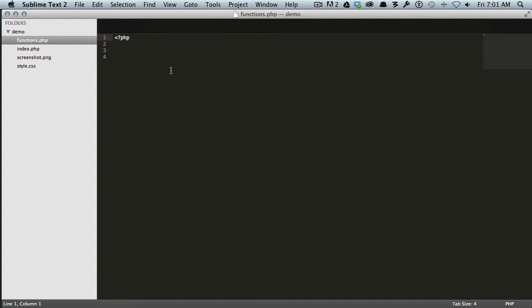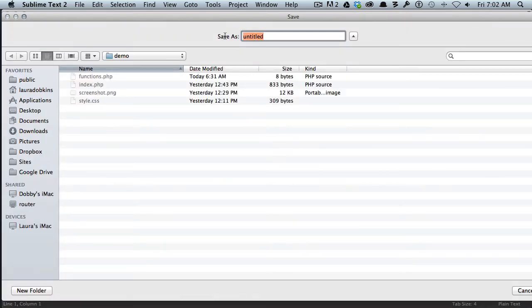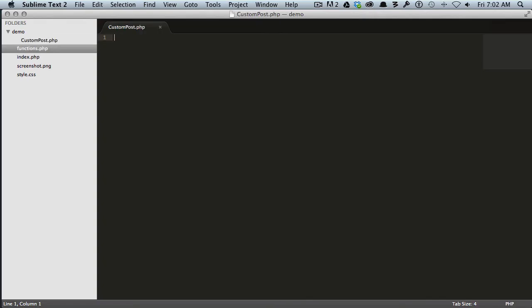All right, before we can use the class, we have to go ahead and write it. So I'm going to create a new file, and I'm going to call it custom post.php, and I'm going to save it in my theme directory. I'm going to take advantage of PHP namespacing, and this is a good practice because it's going to help us ensure that there aren't any naming conflicts when we include other code in our WordPress theme.